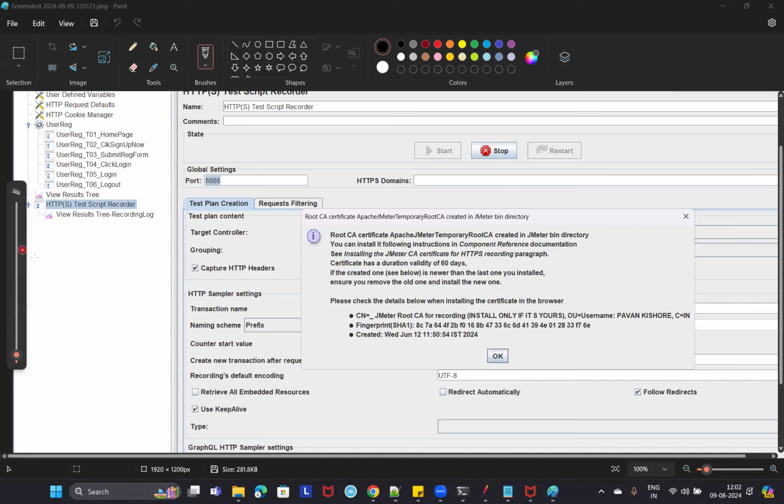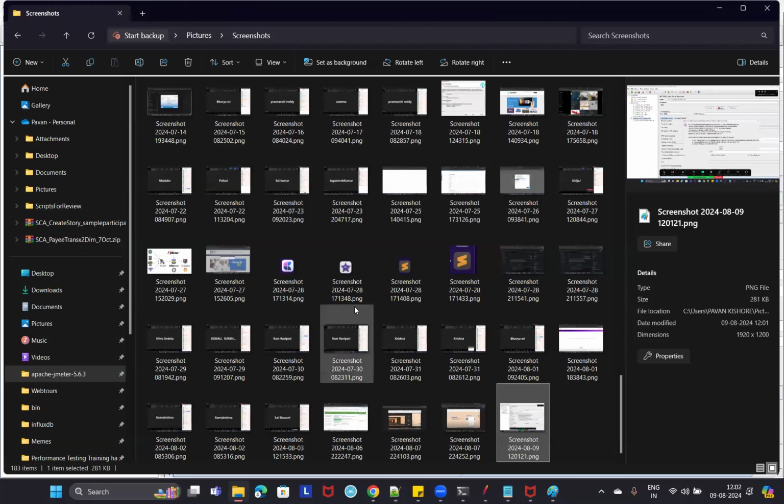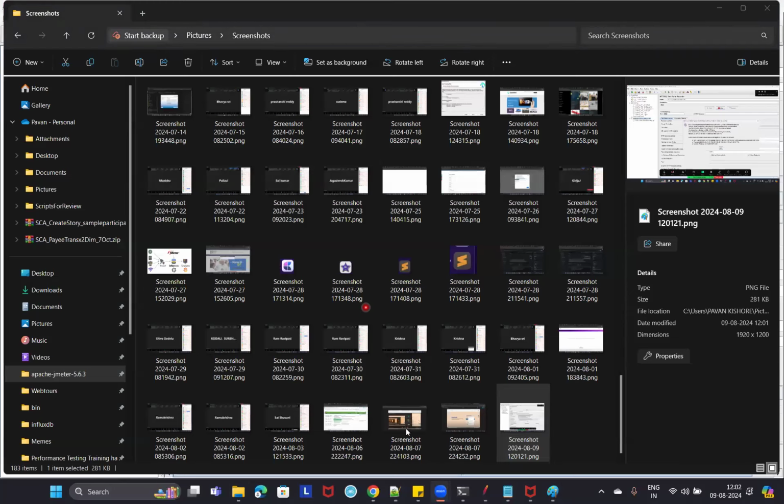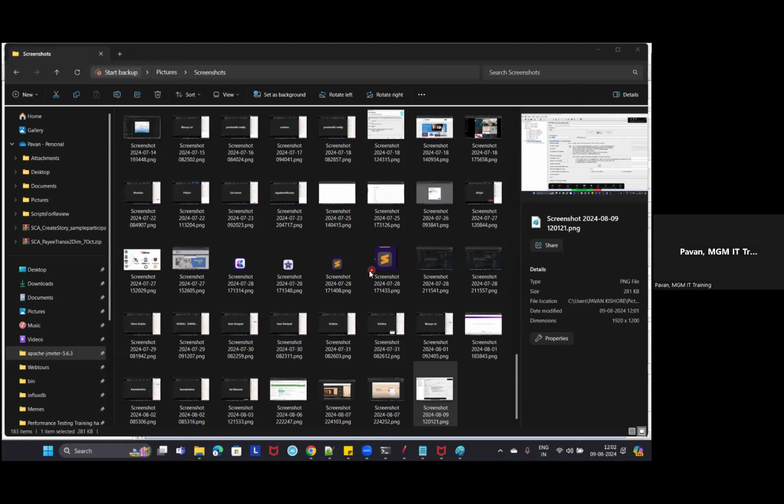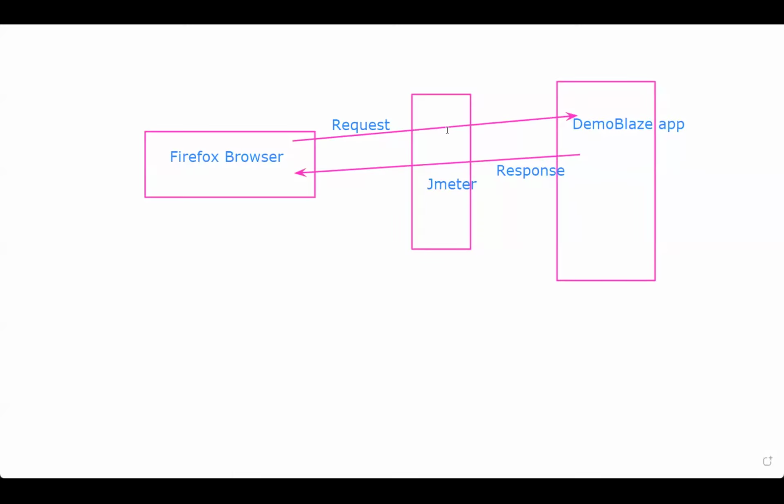Now, what is this certificate? What is this JMeter root CA certificate? Let me explain that. Just now I told you that we are to record the script. So to record a script, we set JMeter in between your browser and server, right?